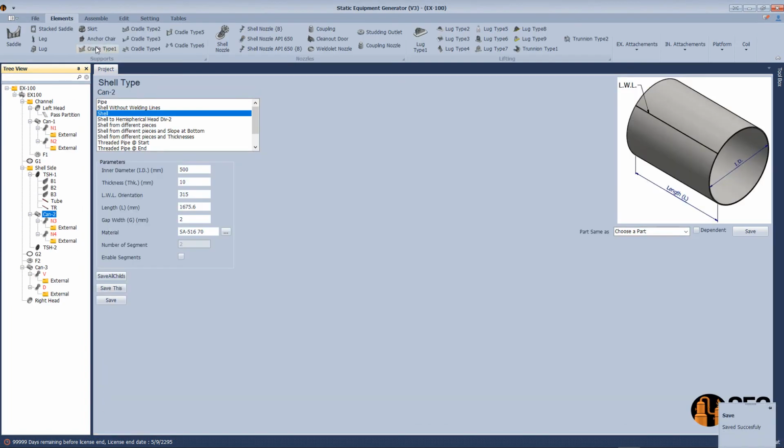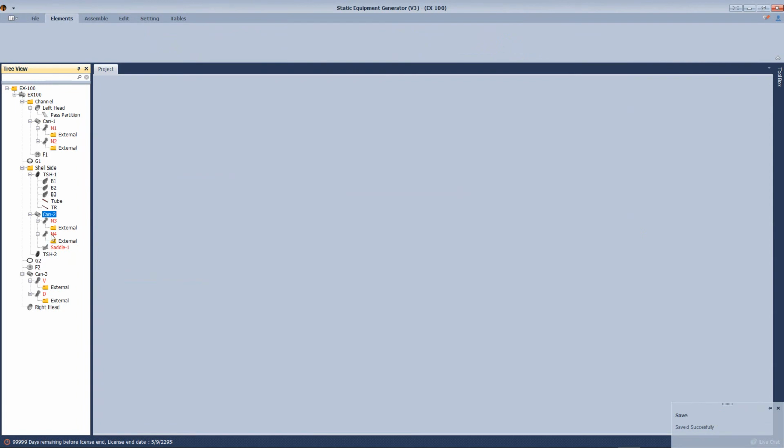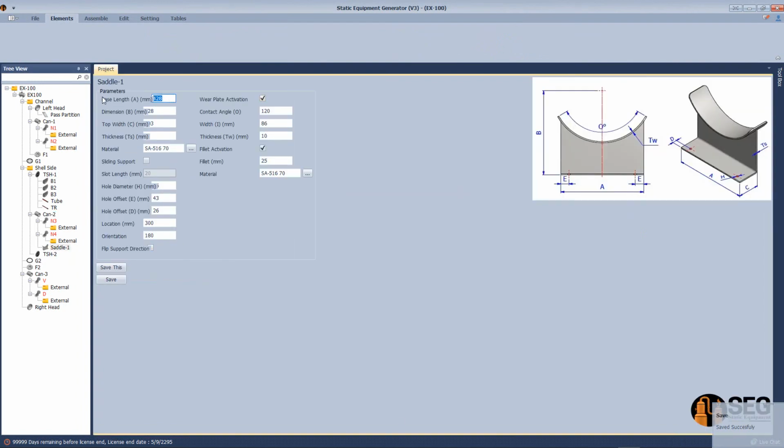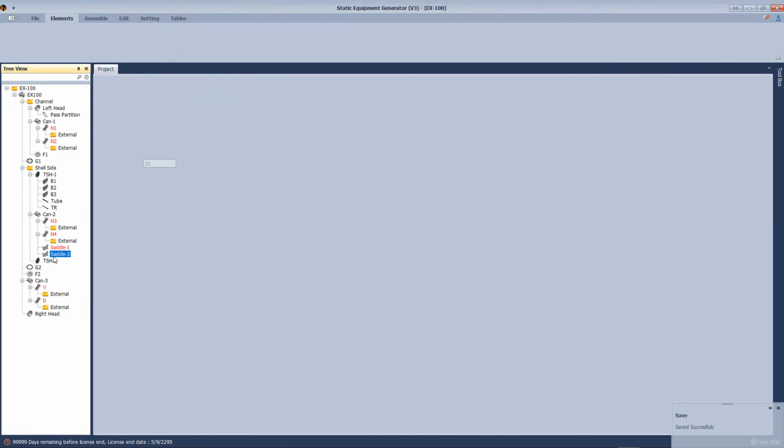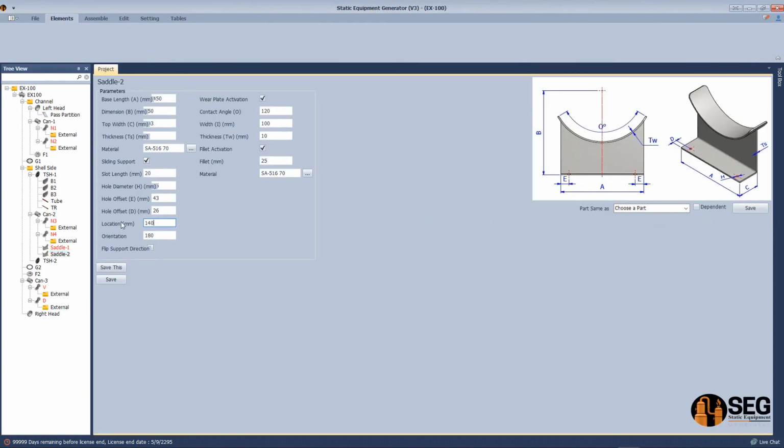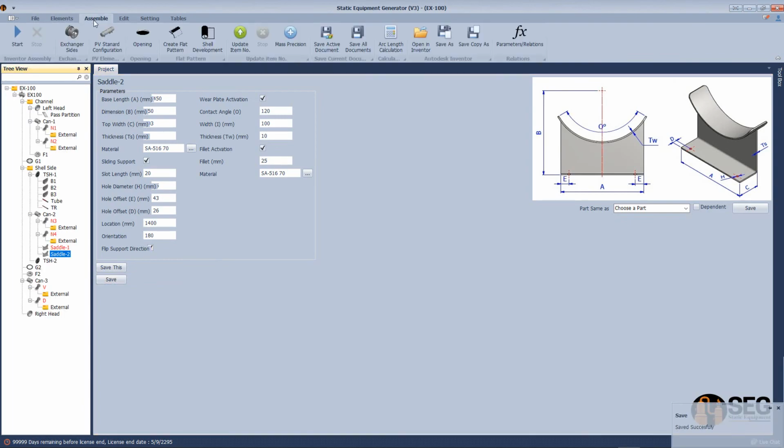Now let's add saddles. Let's add the left saddle. Add a weir blade, define some dimensions, and click Save. Now let's add another saddle and let's make it the same as the first one. But now let's flip it and change the location of this one and click Assembly.